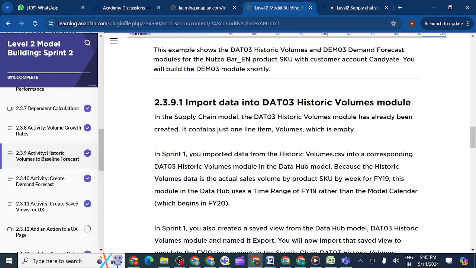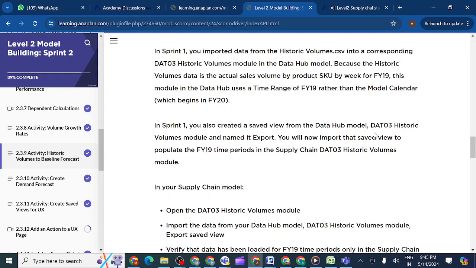In sprint 1 you also created some saved views from the data hub model for the data03 historical volume module, and it is named export. So you will now import that saved view to populate financial year 2019 periods in the supply chain data03 historical volume. Whatever data03 we have created in the data hub model, we are importing from data03 historical volume to the supply chain data03 historical volume here.